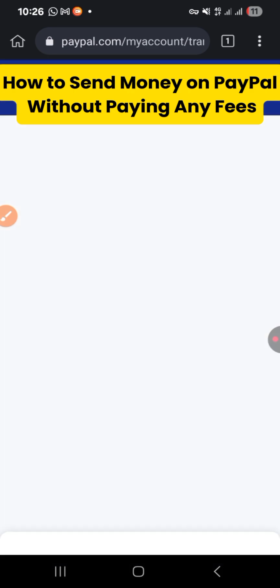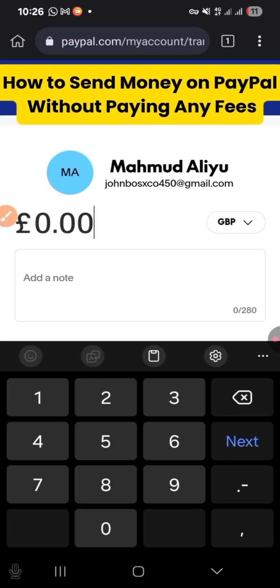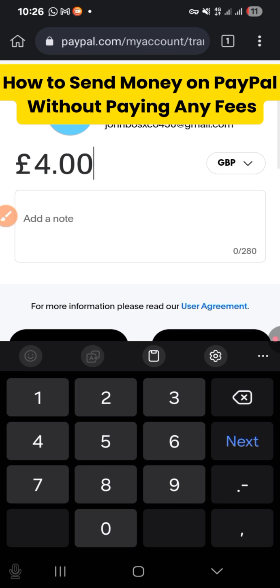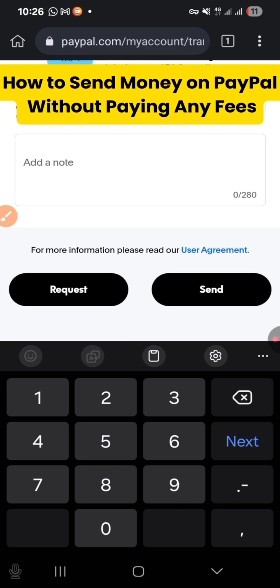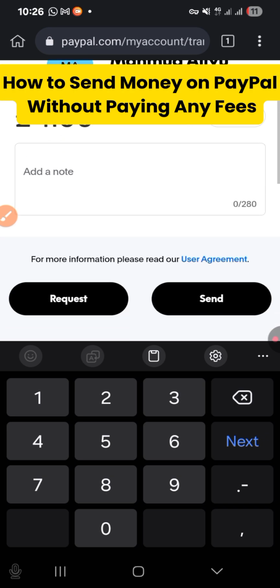The next interface is for you to input the amount. So you just input, I want to transfer this £4. Then this place, if you want to add a note, you can leave that place empty. Then you click on send.